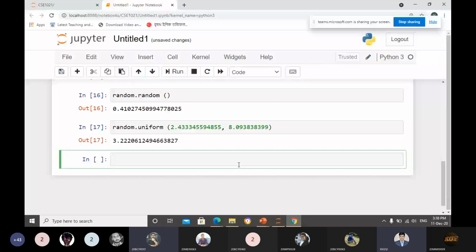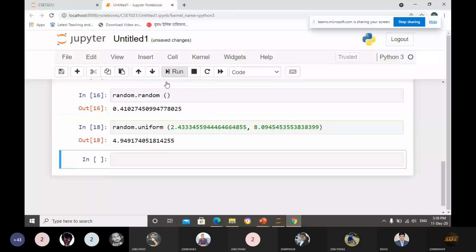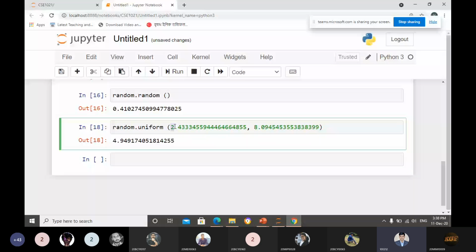Okay, sir. Any range. In Python we have a long range of values that you can define, limited by the memory, so I can take a long one. And just let me run. Yes, it is done. So the uniform function will return a value from 2.43 up to this range, from 8.0.